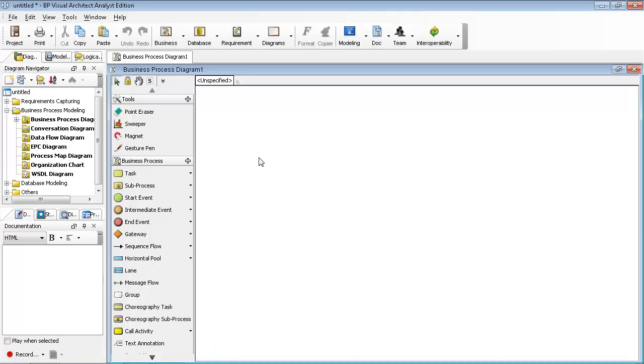Okay, let's start drawing the diagrams. By default, when you start the Business Process Visual Architect, it will create a new diagram for you. So the first thing we need to draw is the pool and lane. In the toolbar, you see there is a horizontal pool, and you can also create a vertical pool. But again, we suggest using the horizontal one. So I create a horizontal pool.